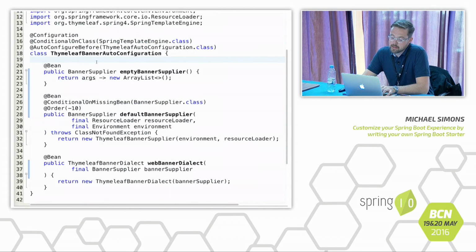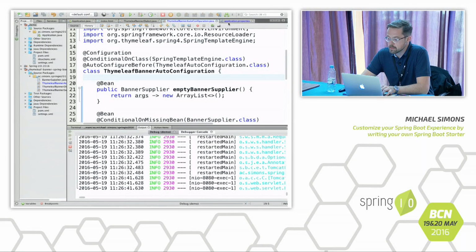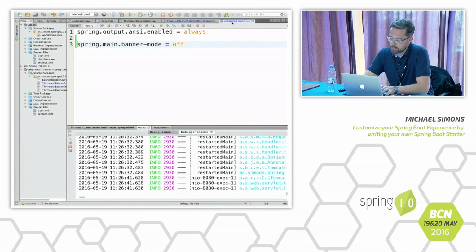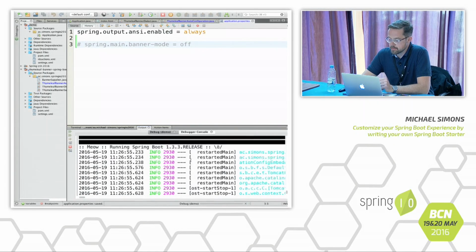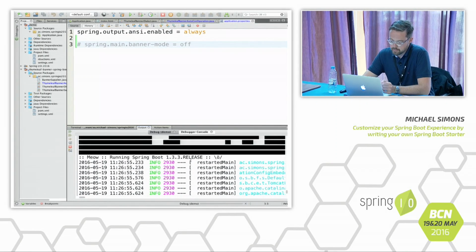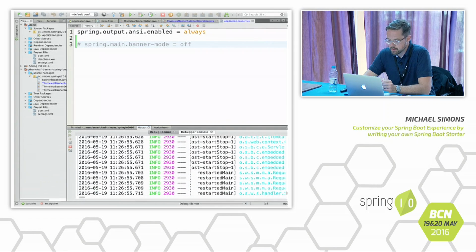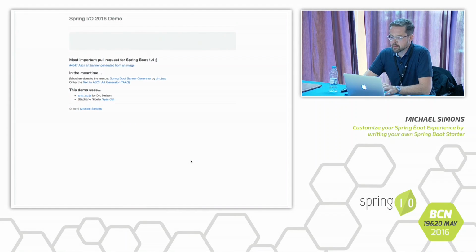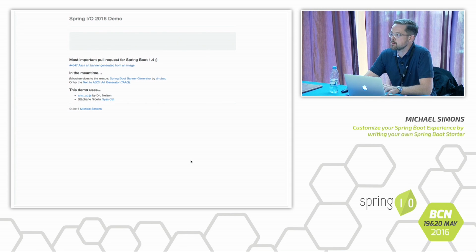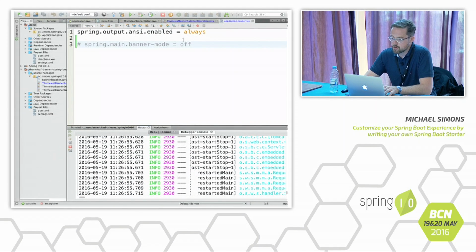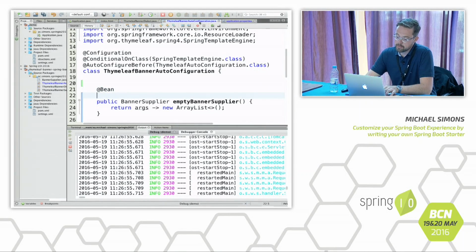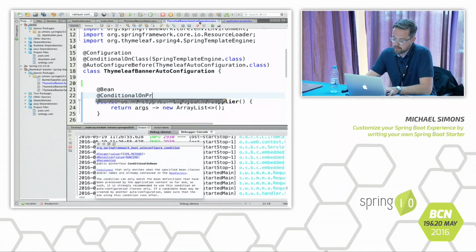The user then decides that he wants a banner in his applications and removes the property. The application restarts. You see the ASCII art. I don't know where NetBeans kills the colors in the terminal, but in the website it is still missing. This is because we are not being nice in our starter, and we forgot the next condition. This one is called conditional on property.